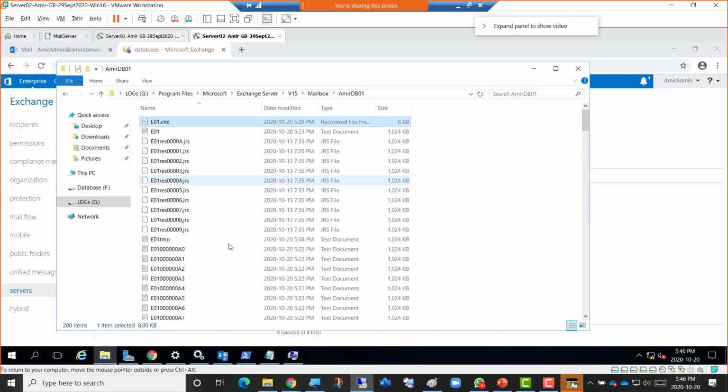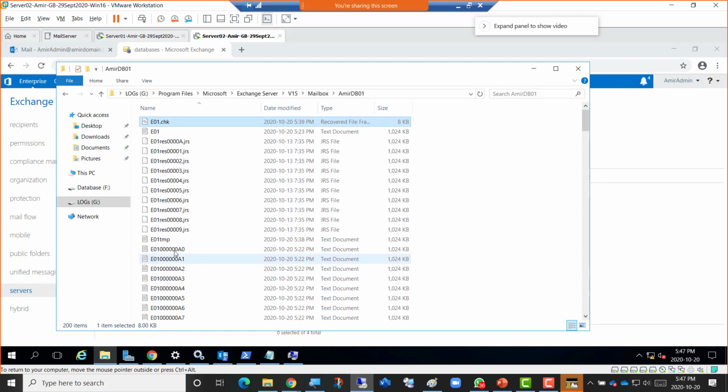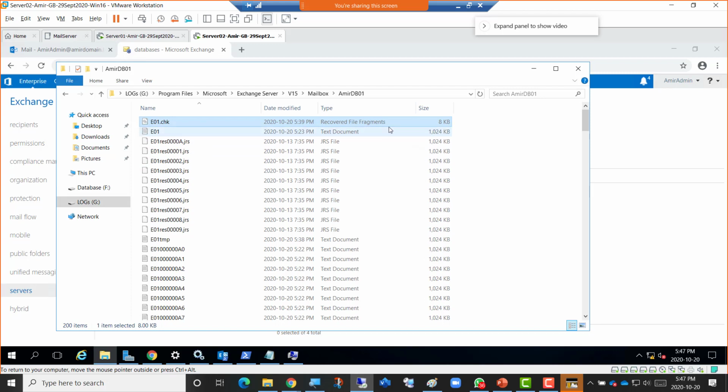If I go way up there, we did talk about the E01.chk. That's the file that keeps an eye on all the data that has been committed. Normally, whatever is going on is temporarily stored in these log files, and then these log files permanently copy that data to the database. So this check file keeps an eye on which log files have transferred their data permanently to the database, and which are still remaining and yet to transfer their data to the mailbox database. It also shows recovered file fragments. It just says type, but normally it is the check file. The rest are just placeholders, the .jrs.